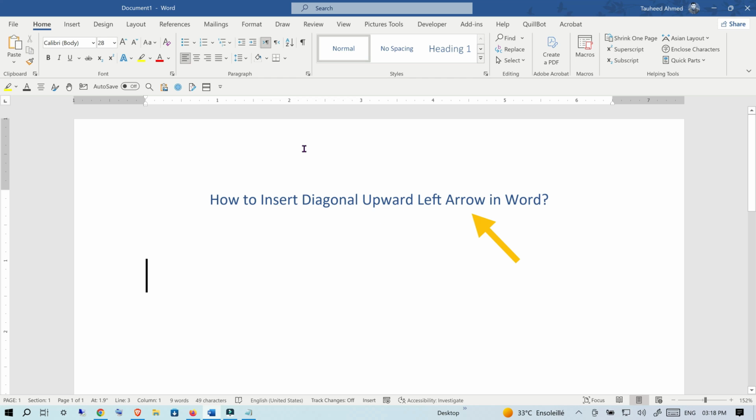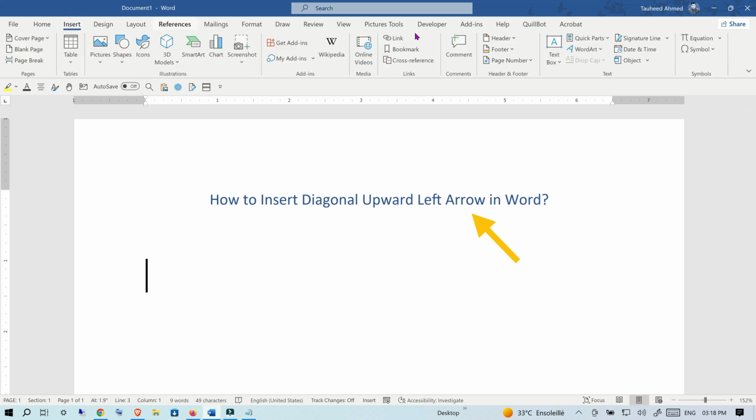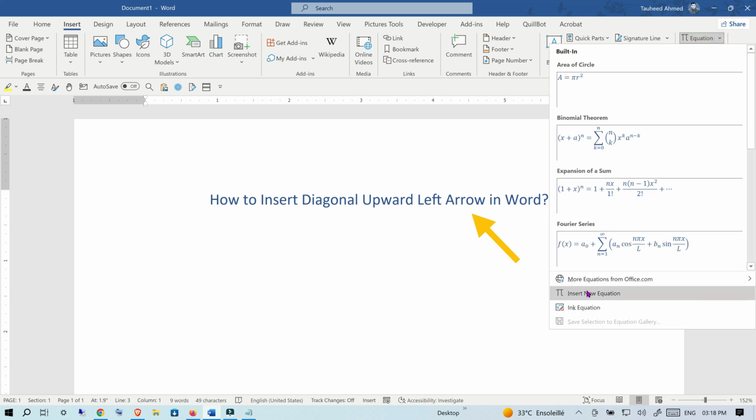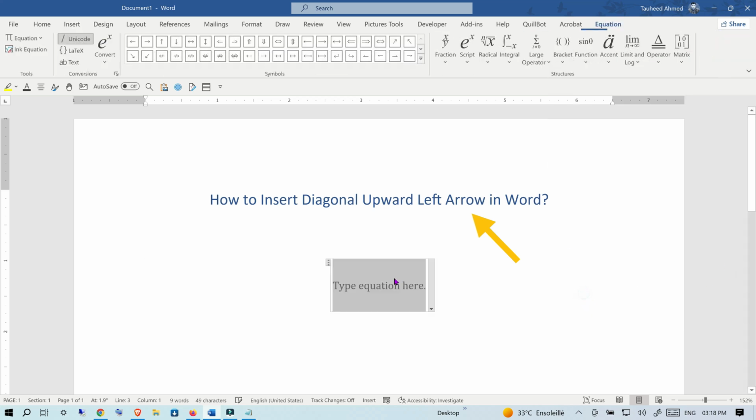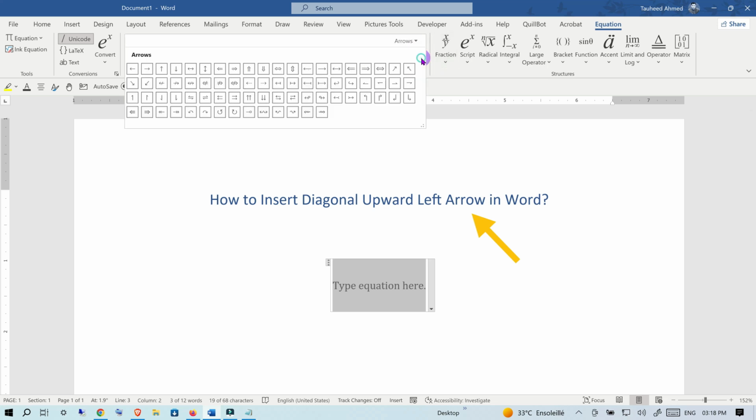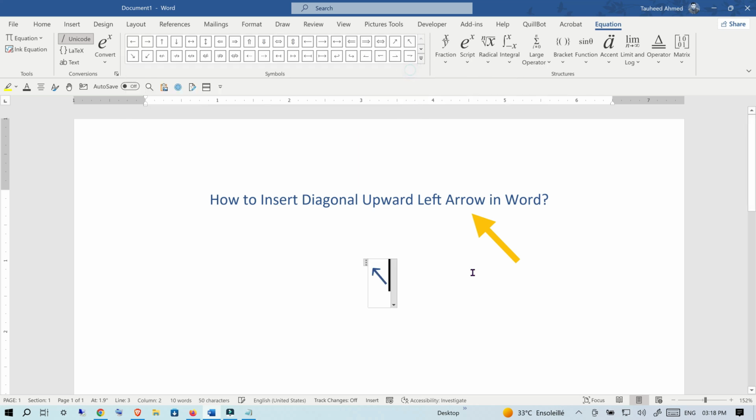So another way is that you need to click on Insert and click on Equation. Click on this arrow and click on Insert New Equation, and the equation editor box will open up. In the Symbols group, click on this arrow and select Arrows, and here you need to find it, and here you can see that you just need to click to insert it, and here it is.